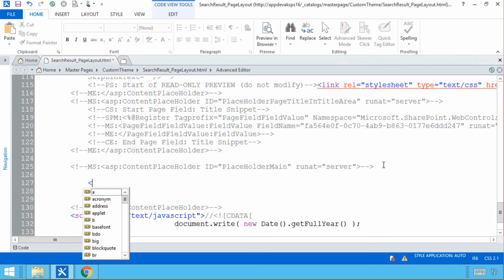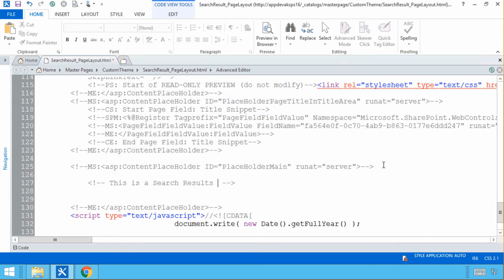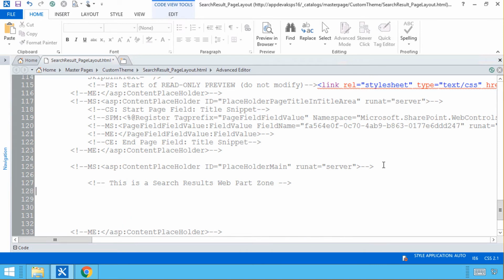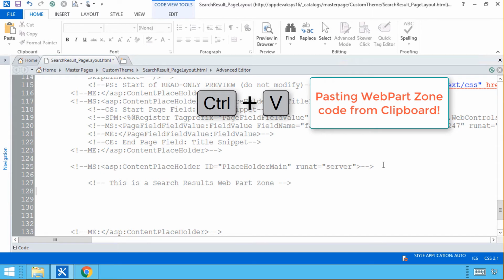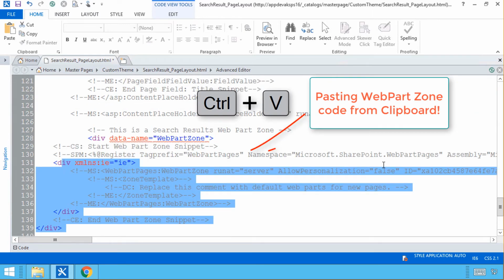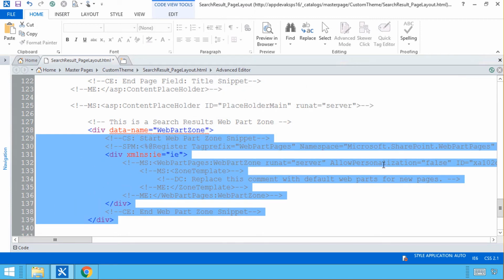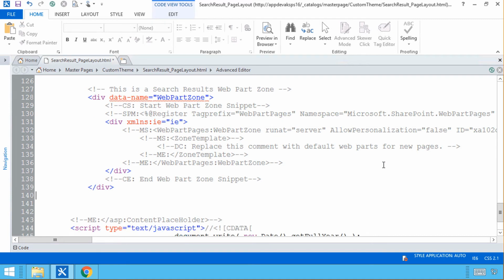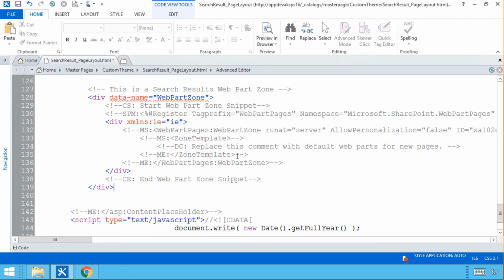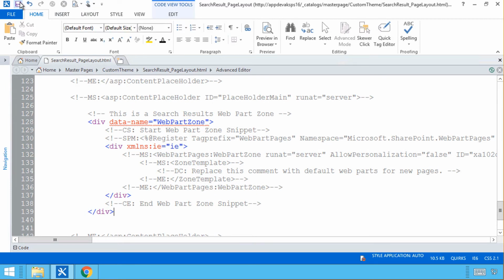So I'm going to say, make sure if you're adding anything, it is inside of this comment tag. I'm going to say this is a search results web part zone, because we are going to be adding more web parts, and this is going to help us identify what web part zone is supposed to do. Now it's looking good. So I'm going to choose save by clicking on the save button.